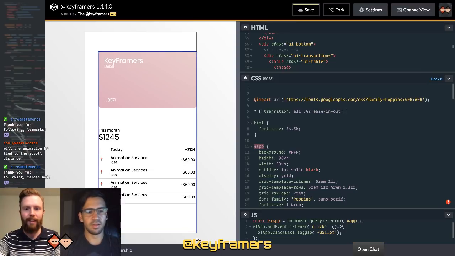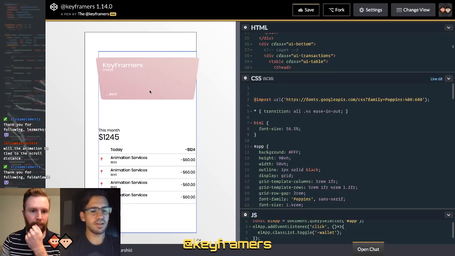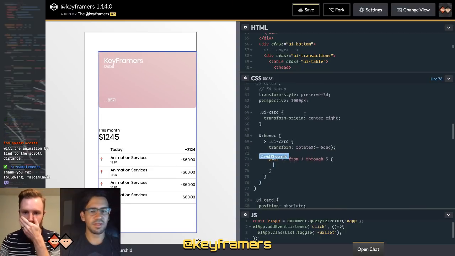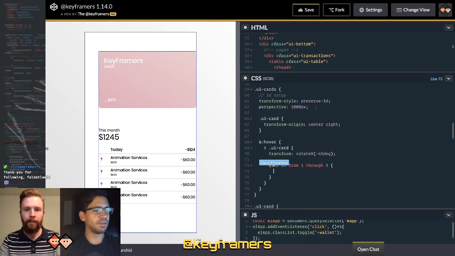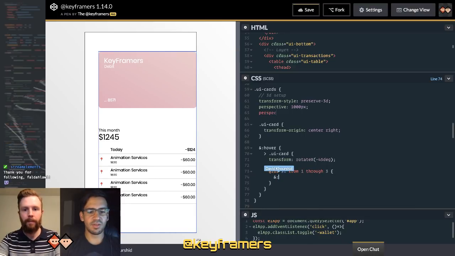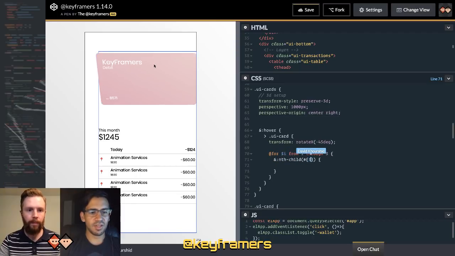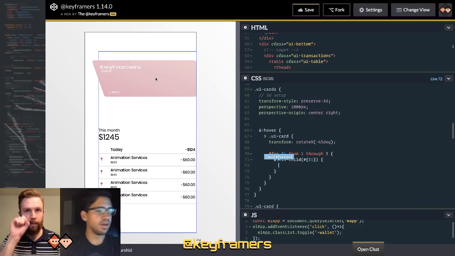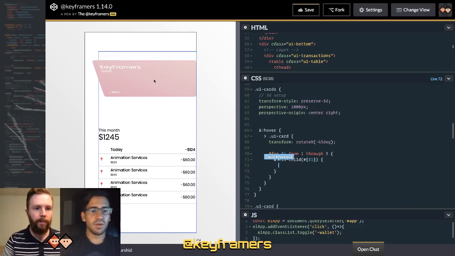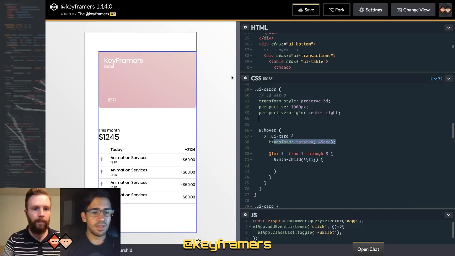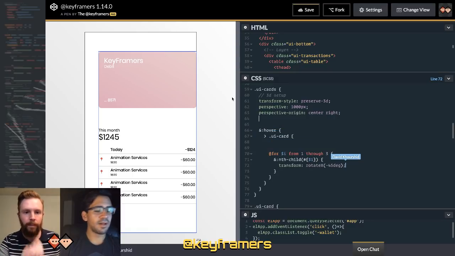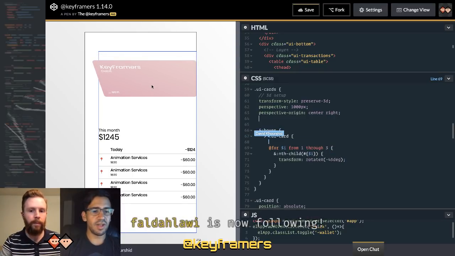And then for i from 1 through 3. We're going to talk about how to, right now we're just doing this to show you, but I'm looping from 1 through 3 just to do child-specific positioning of each one. And because we're also going to be not only rotating them, but also translating them on the z-axis.